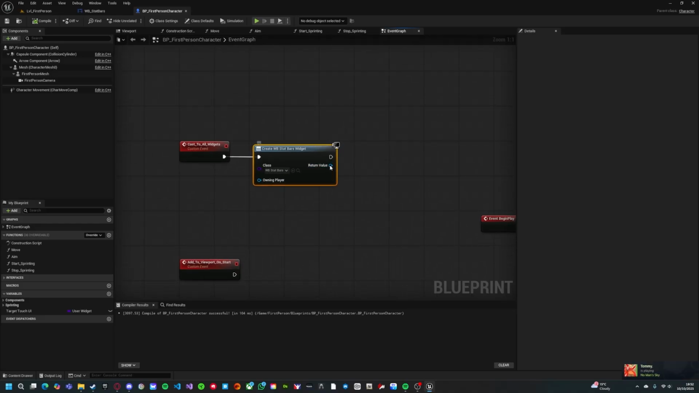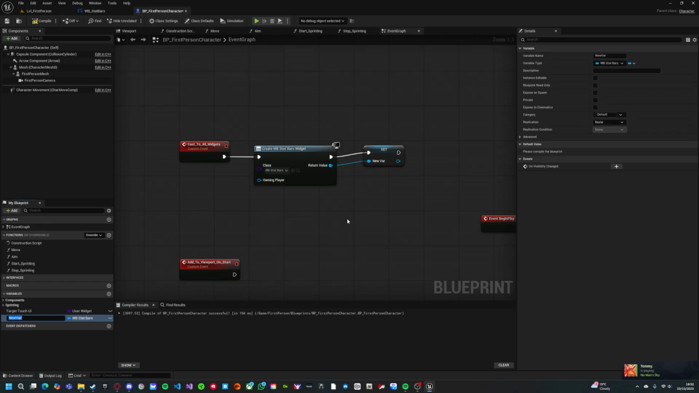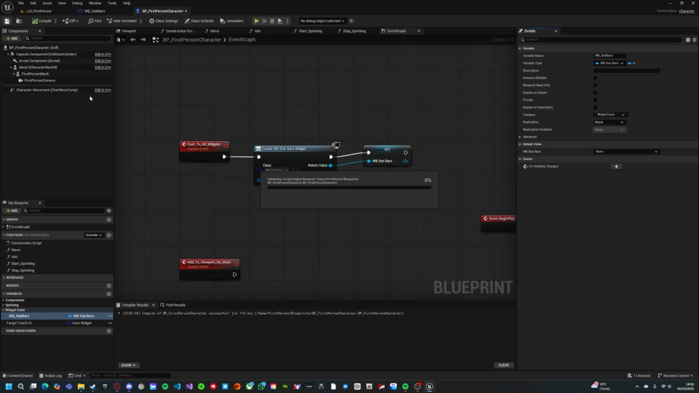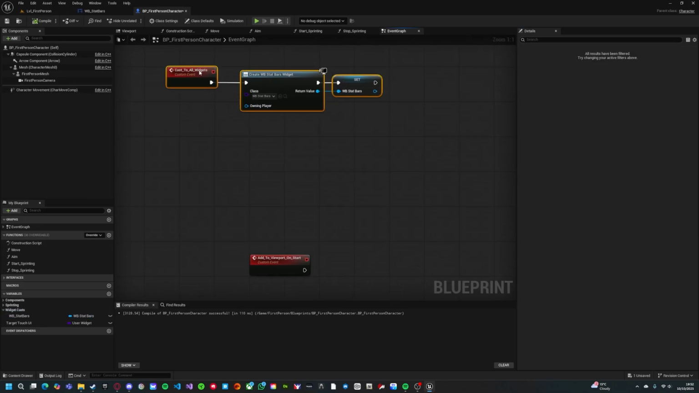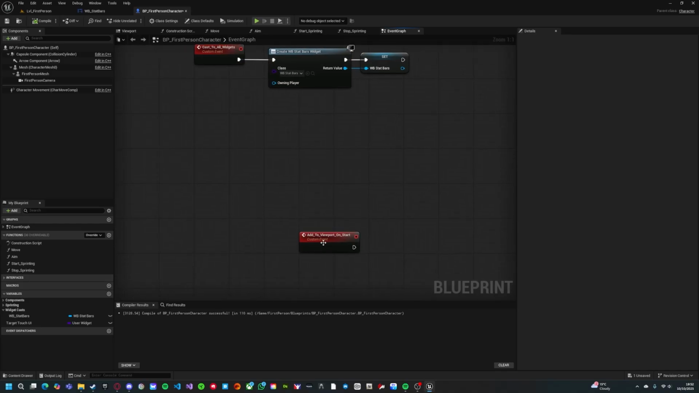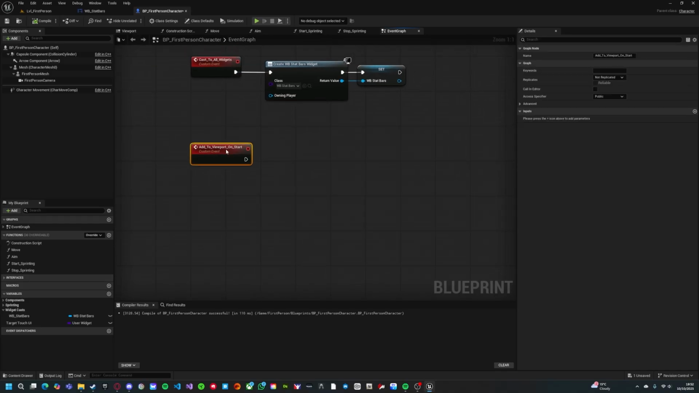Now go to the return value and right click and promote to variable. This variable we'll just call WB underscore stat bars. Just like so. Now we're going to want to change the category to widget casts because we're going to want to organize this. So since this is the only one, it can stay here for now. But we're now going to want to go to this next one, which is add to viewport on start.